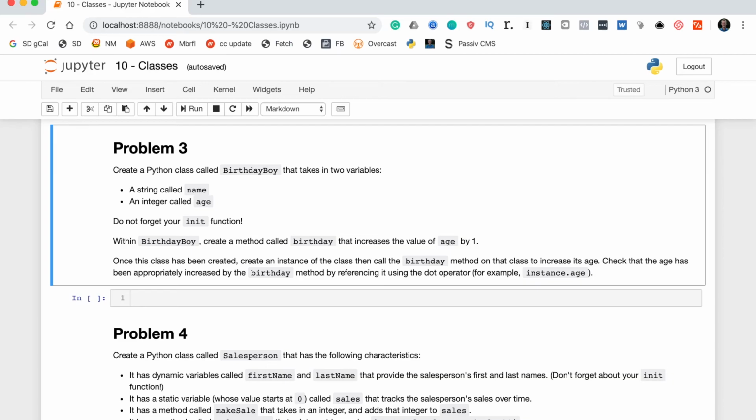Problem 3 says, create a Python class called birthday boy that takes in 2 variables, a string called name and an integer called age. And it says, do not forget your init function. The init function is what you actually use when you create instances of that class. Next, it says, within birthday boy, create a method called birthday that increases the value of age by 1. Once this class has been created, create an instance of the class, then call the birthday method on that class to increase its age. Check that the age has been appropriately increased by the birthday method by referencing it using the dot operator. For example, instance.age.